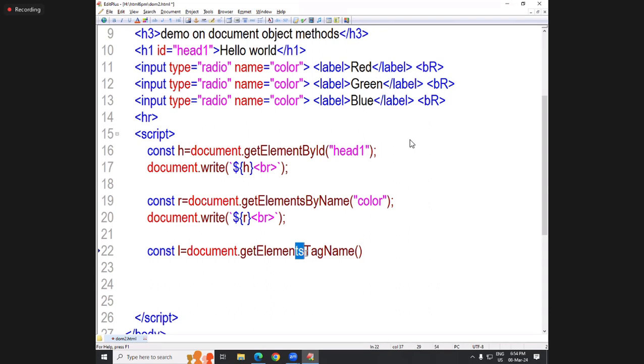A particular tag may be used one time in a program, sir. There is no guarantee. For the tag name you mention here, how many times do we use it in the program, sir? Any number of times we can use it in the program. So then only it returns a collection again. You should write your tag name, sir.